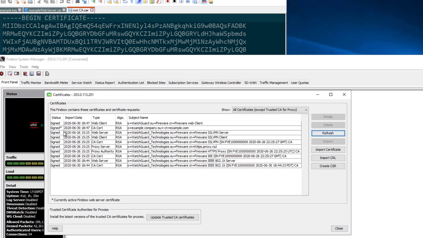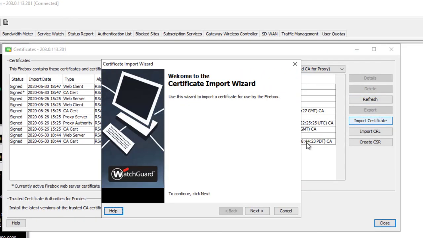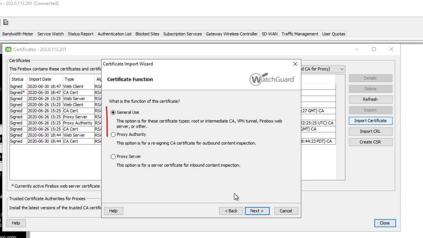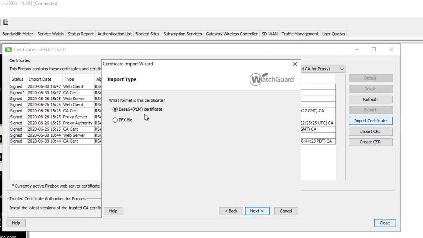Now I've opened up the Firebox System Manager. I clicked View Certificates, or you click this icon. It opens up the Certificates menu here. And if I click the Import Certificate button, this will start the Certificate Import Wizard. When I click Next here, these are those three options that I discussed a moment ago. I'm going to go with General Use because I'm importing a web server certificate in this example. So I'll click Next. It gives me the two different options.